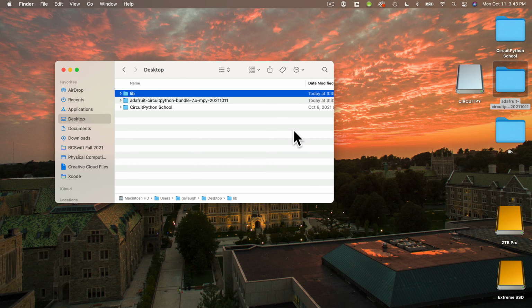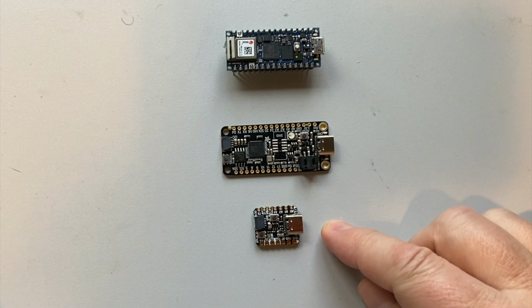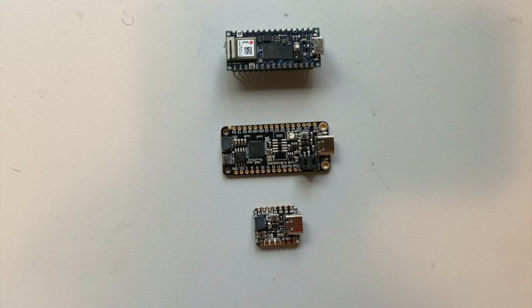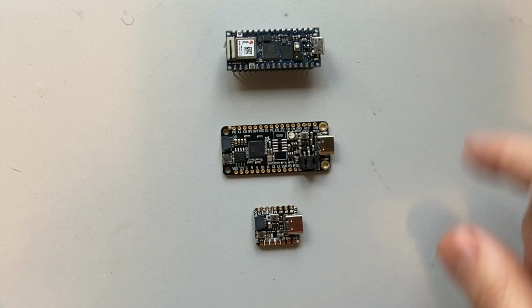Now, while I'm not showing this on the video, I've also copied over this same folder onto the Feather and QT Py boards that I set up earlier in this video. While UF2 files are specific to each board and can't be shared between boards, the libraries are interchangeable, and the same libraries can be used on all boards running that version of CircuitPython.